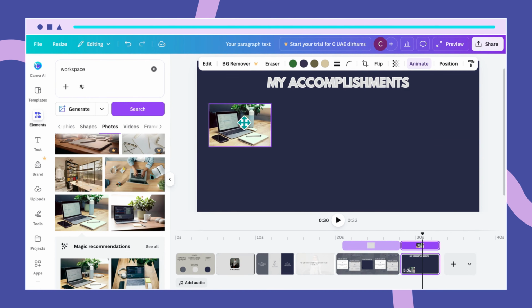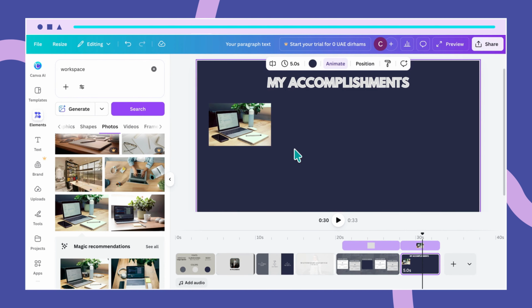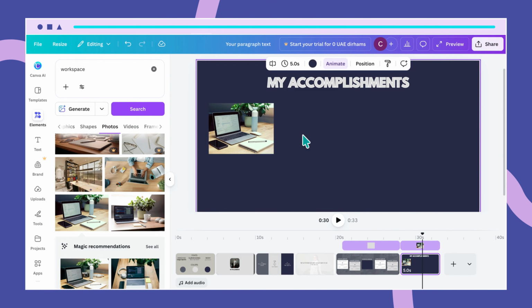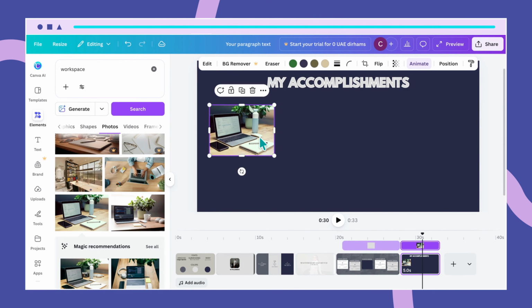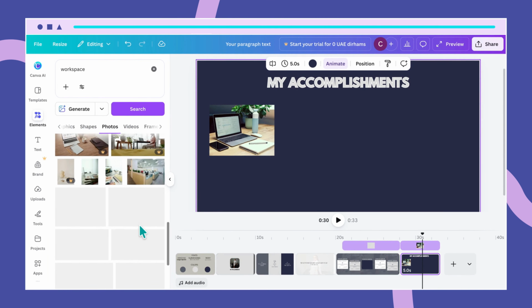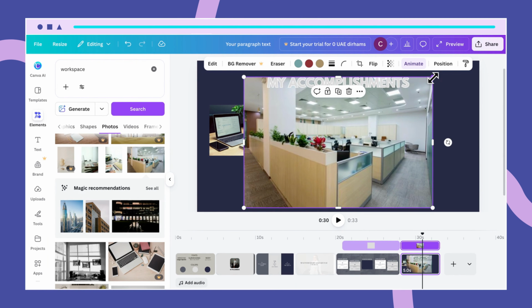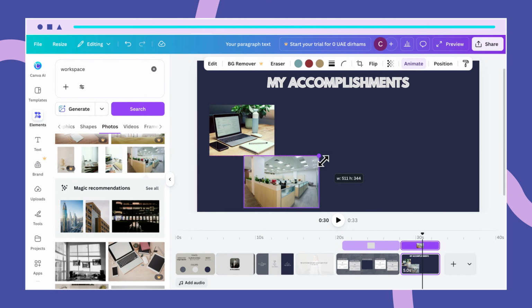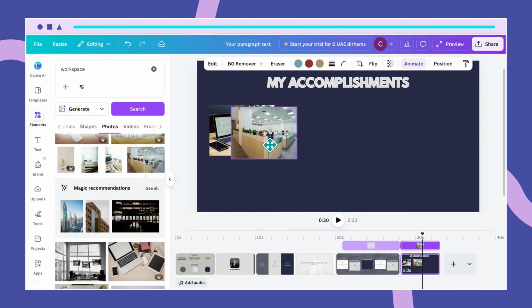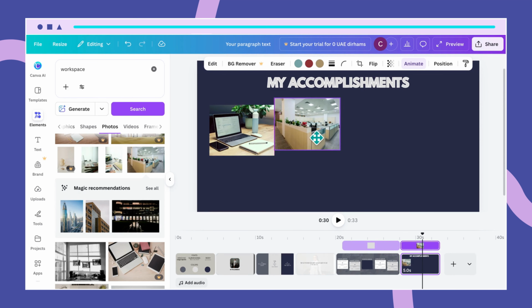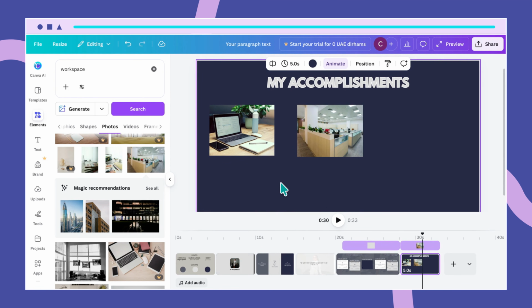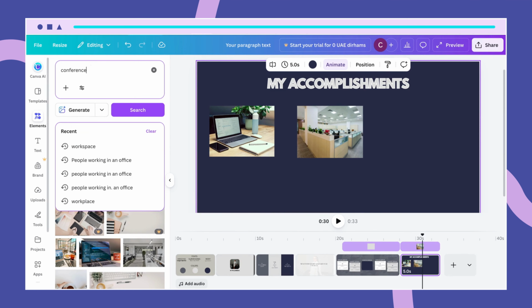Then I'll position that to the left over here. Increase the size slightly. Elongate it a bit. And then, yeah, this is the first image. I'm looking for a second one. I think this should work. I'll just position that over here. I'm going to try to resize it so it's the same size as the first one. This should be fine. And then I'll find a third image. Let me type in here conference room.